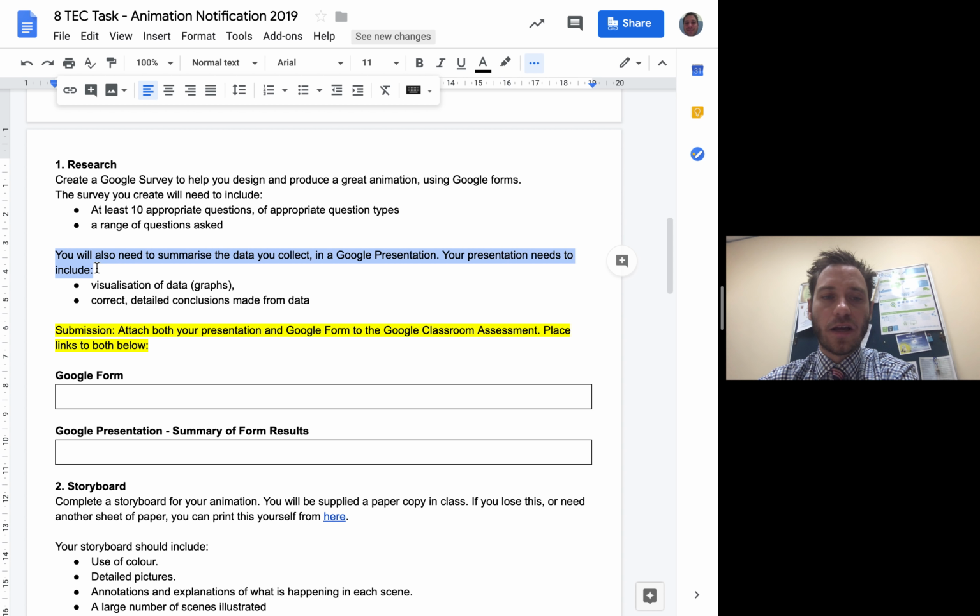Once you have the survey, you need to send it out, and then you need to send it to, let's say, 5 kids. And then you'll need to get some data. You'll need to submit a summary of that data in a Google presentation, and the summary needs to include a visualization of data. So you can make your own graphs, or you can use the ones from Google Forms, but you need to have some sort of graphs in there. And you then need to have some correct detailed conclusions made from the data.